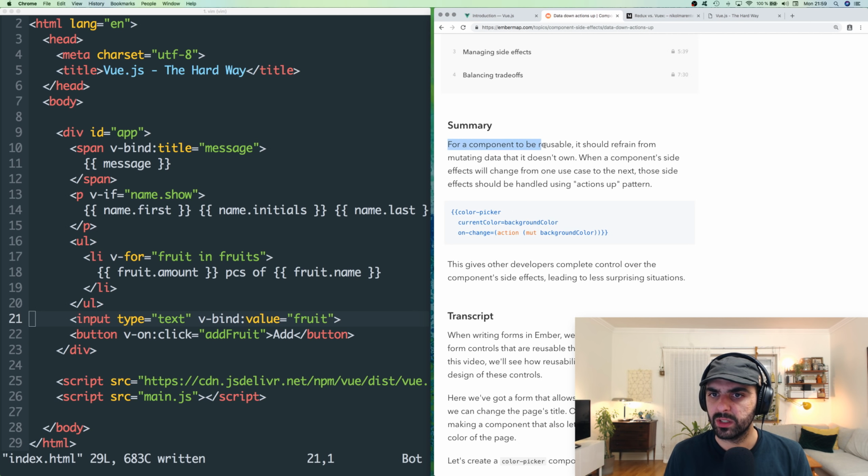For a component to be reusable, it should refrain from mutating data that it doesn't own. And when a component's side effects will change from one use case to the next, those side effects should be handled using the actions up pattern.